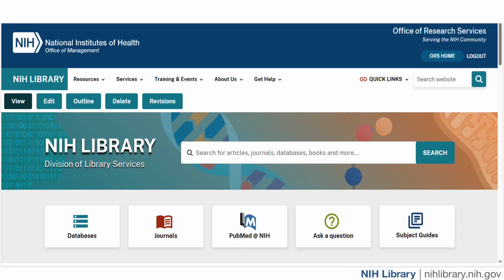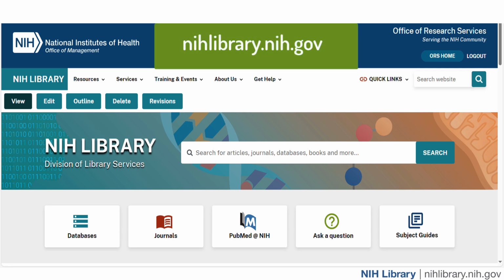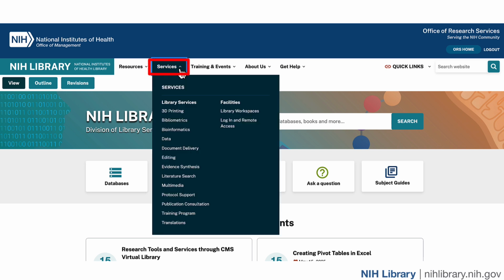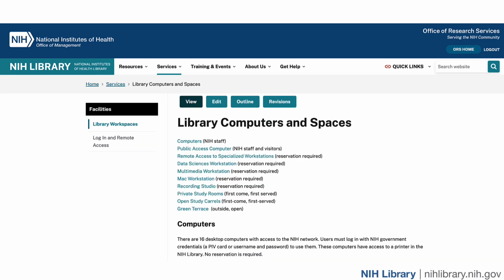To get started, head to the library's website at nihlibrary.nih.gov. Be sure you are logged onto the site. On the home screen, go to Services, and under Facilities, select Library Workspaces. Here is the Library Workspaces page. Click on Remote Access to Specialized Workstations.